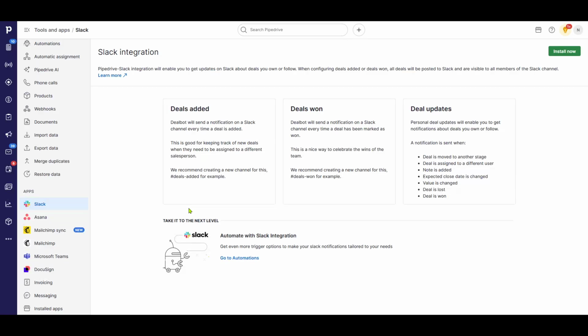Upon clicking on Slack, you will see an option to remove. This option is typically used to disconnect or uninstall an integration from your account. Click on the Remove button, and Pipedrive will likely ask you to confirm this action. Make sure to confirm the removal, and just like that, Slack will be disconnected from your Pipedrive account. And there you have it.